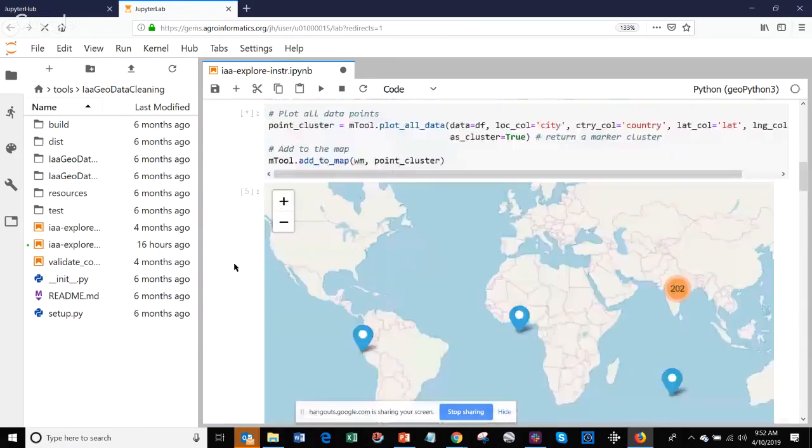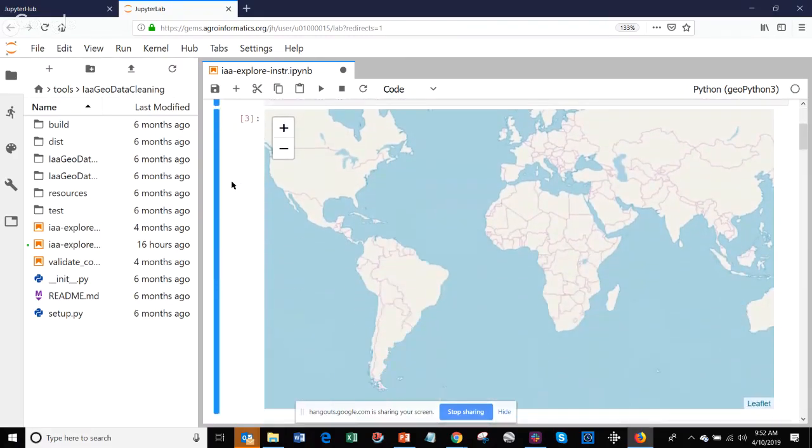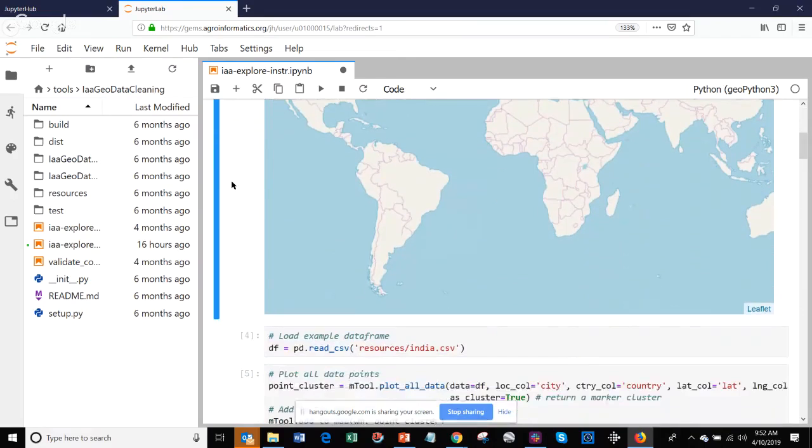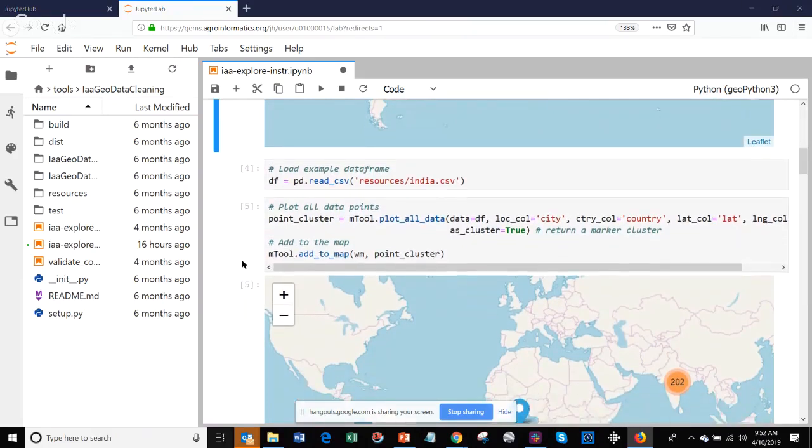There we go. Briefly, what it does is if you have geospatial data, and this is real data, again, from CIMMYT, the map tool basically maps things. We grabbed the data from all the planting locations for maize in India. Then we go and plot those.